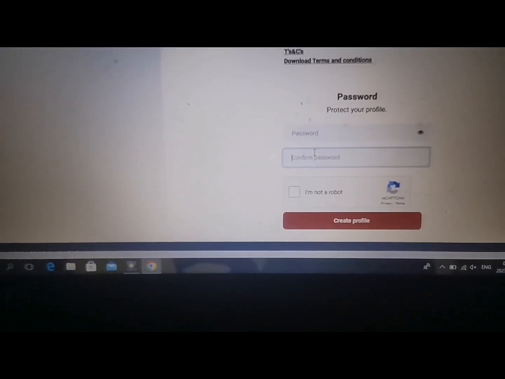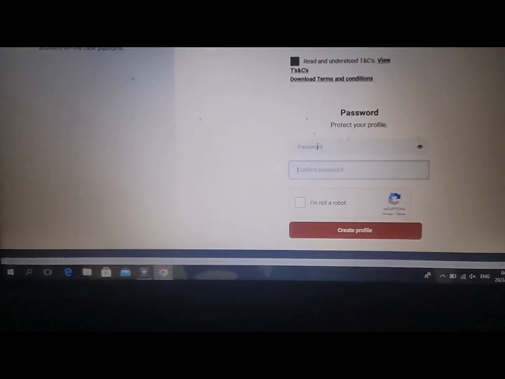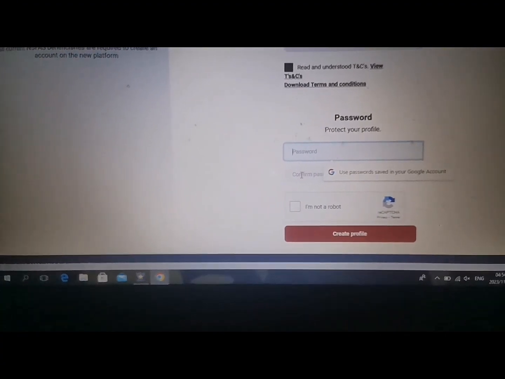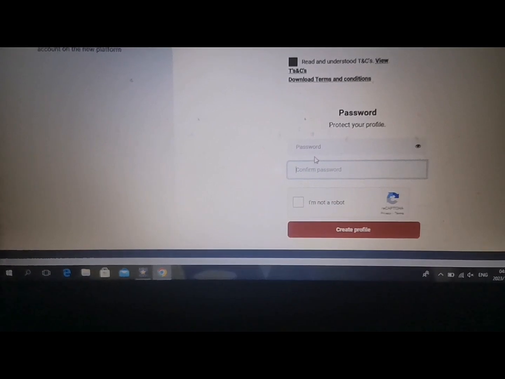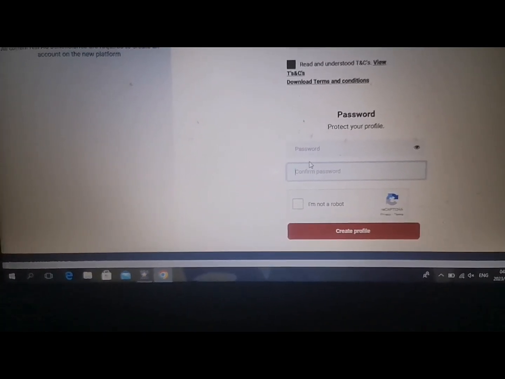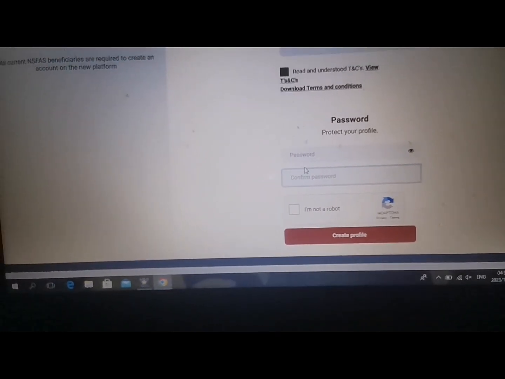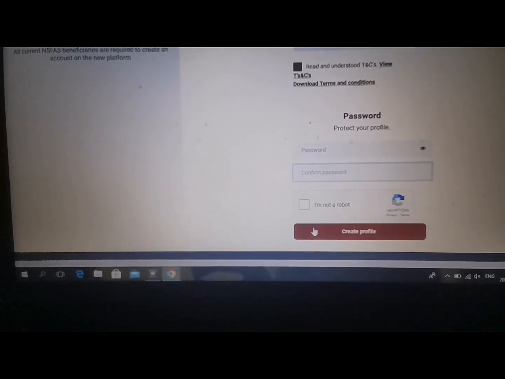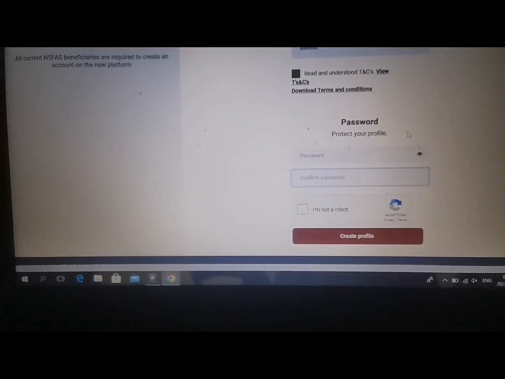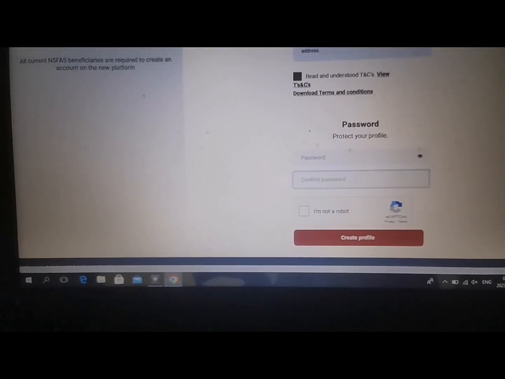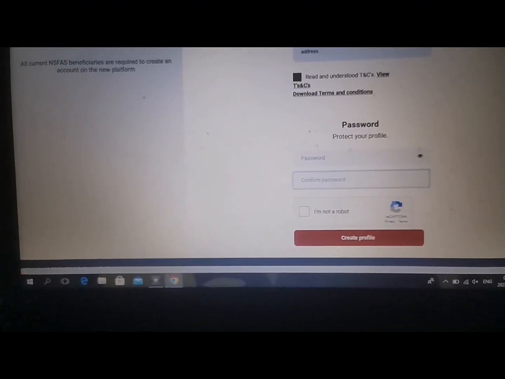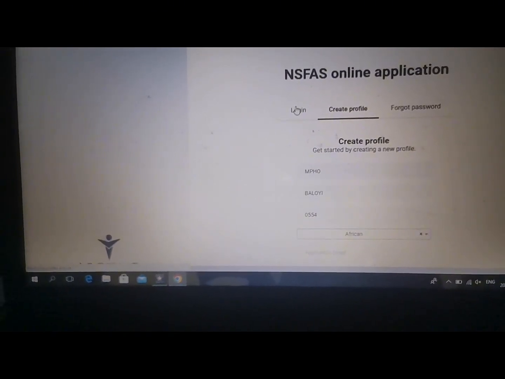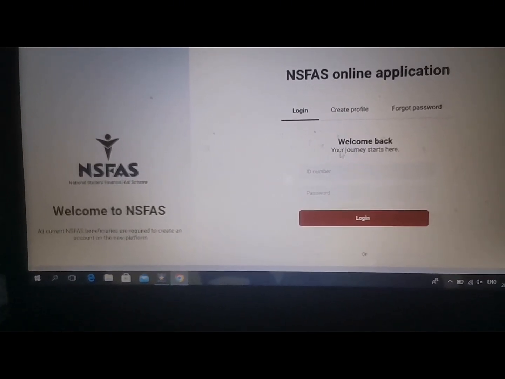You must confirm, and you must write the very same password you've written above. Here you write your password. Then on this part you confirm the very same password. You just write mpo12345# again. Then just click I'm not a robot. You create a profile. Then it will just create the profile. After you've created a profile, it will redirect you to this part.